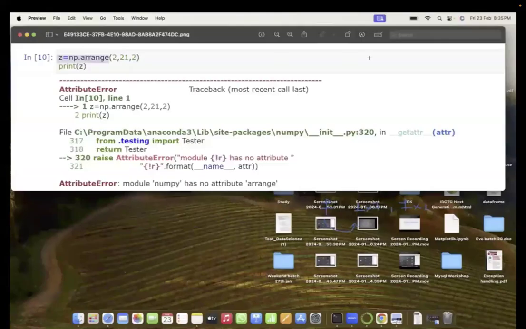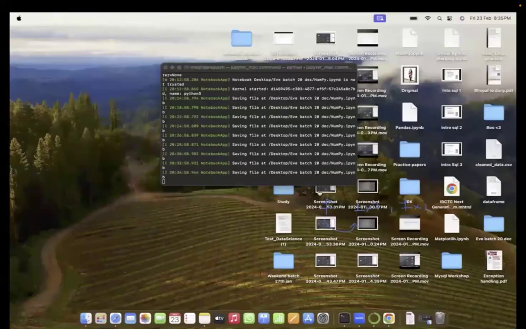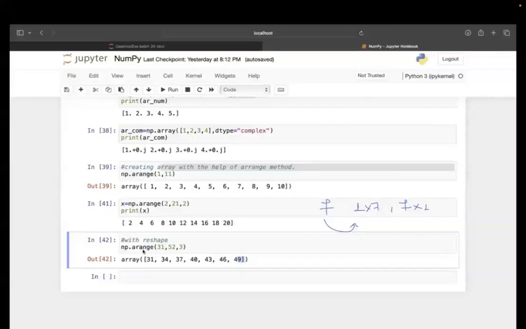Gurpal, that is going to be single R. Not double R. So you can see arange. So we can only create 1 cross 7 or 7 cross 1 matrix with the help of this arange.